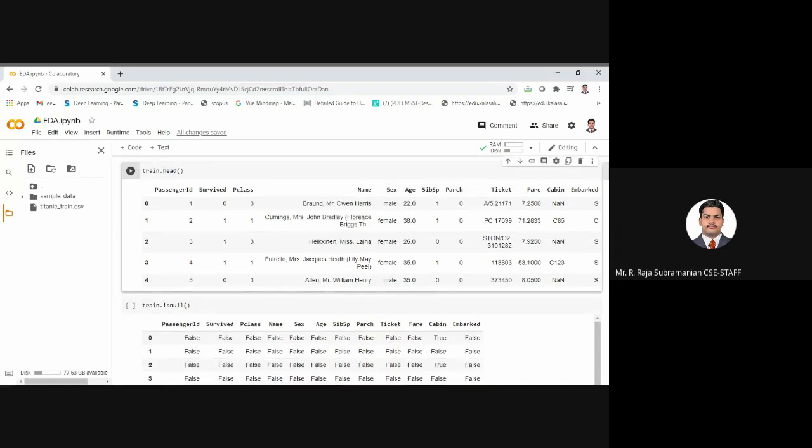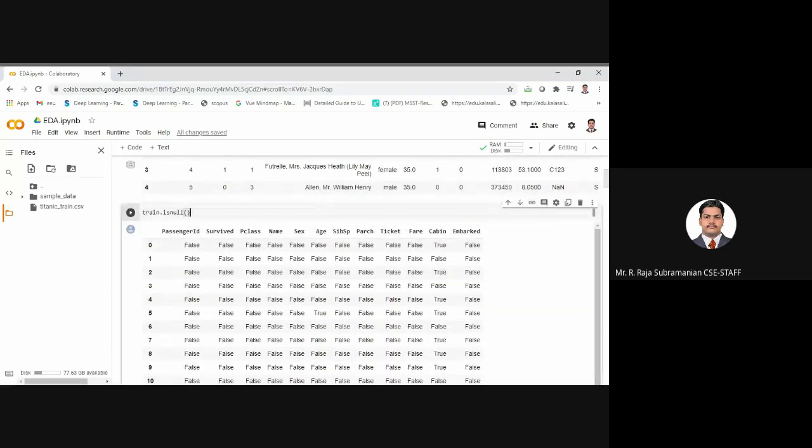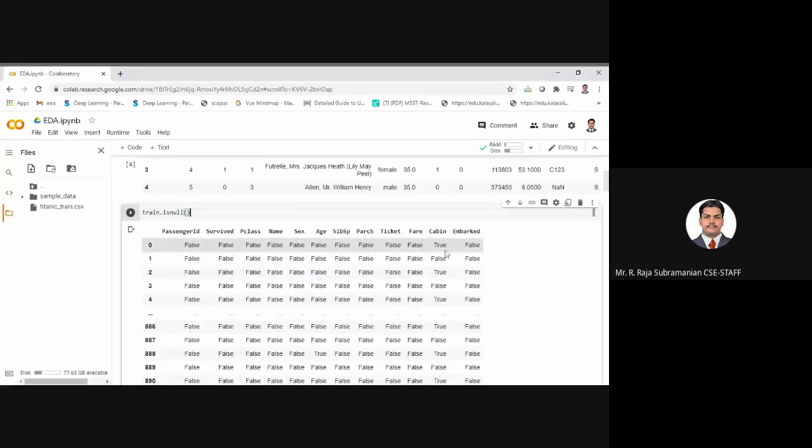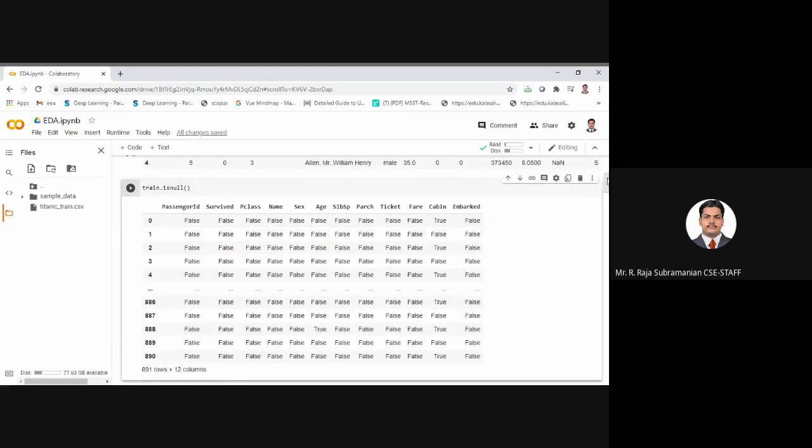So I just take train.isnull. If it is null, it returns true. Now you see here how my cabin is having many true values, which means that it is having many NA values. So this is the data which we need to handle. If I am going to use the cabin feature for my learning analysis, then surely I need to handle missing data here, because many true values means that many null values are available in this particular column, right?